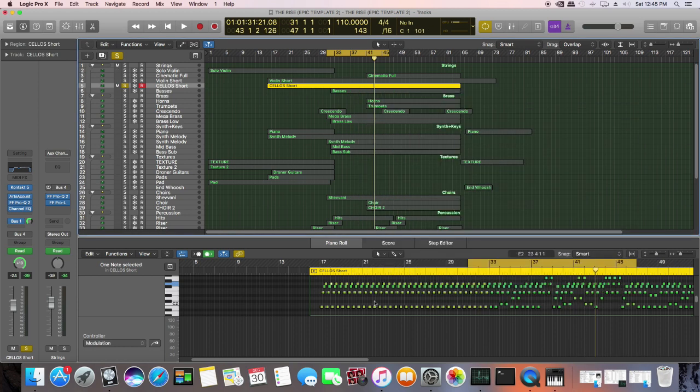When I was listening to this, I felt that there was a bit of... I should have fixed the velocity a little bit on this green here. It sounded like it was going up and down in dynamics, but that's not a problem right now.